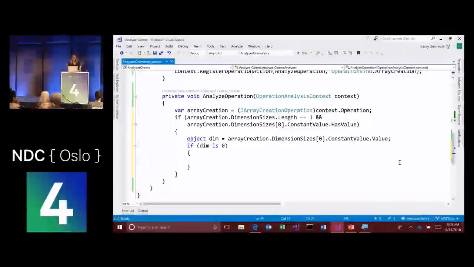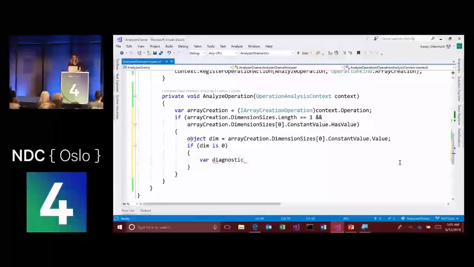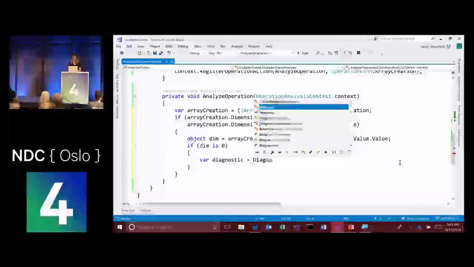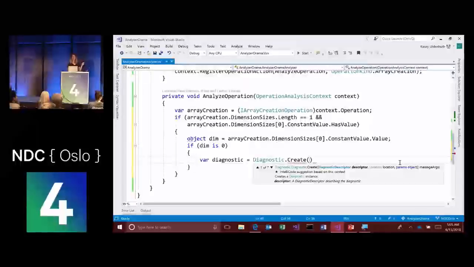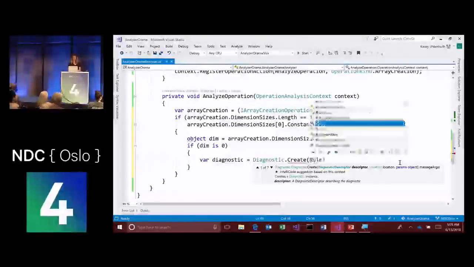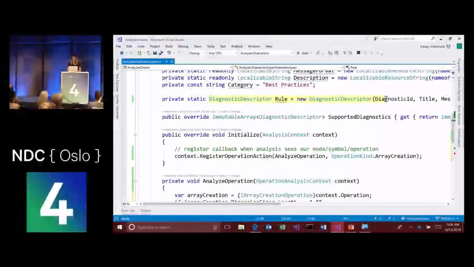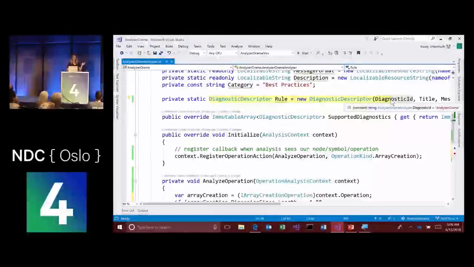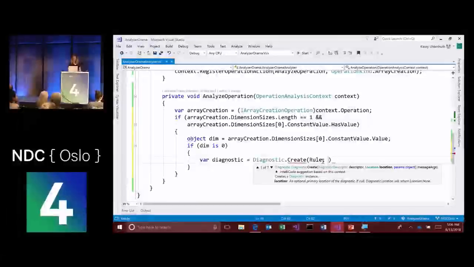And so now that I know it's of size 0, I just create my diagnostic. I give it that descriptor. It wants to know all the data and details about this that we need to present. So that's the rule that we put up above, where we said what our default severity was, what the ID was, and the title from that resources file. So we put that in there, and then it needs a location.